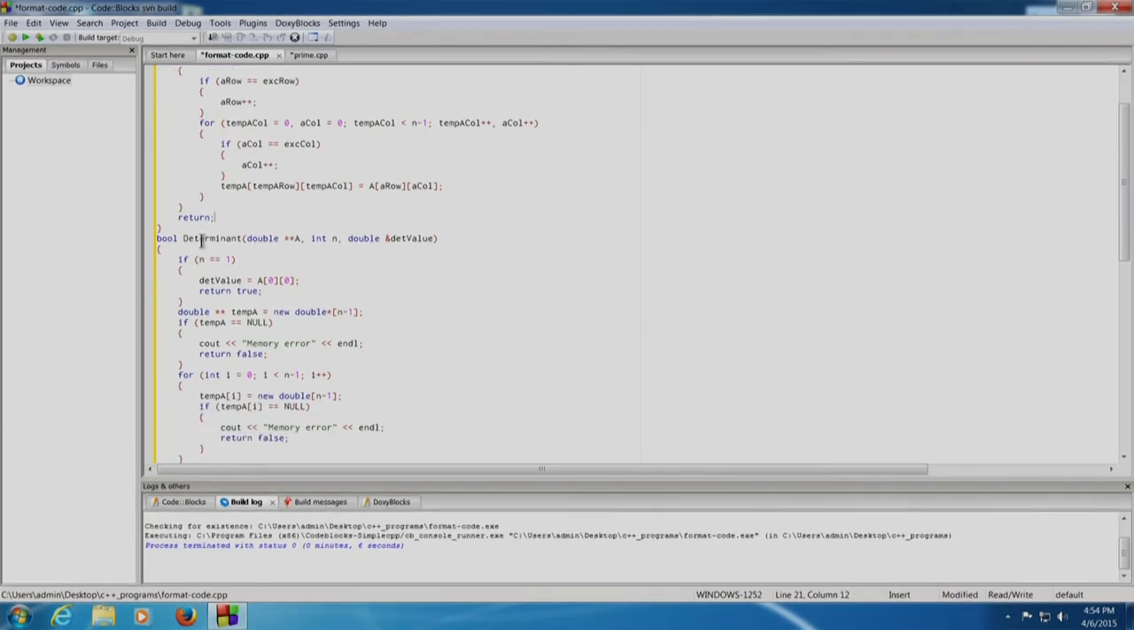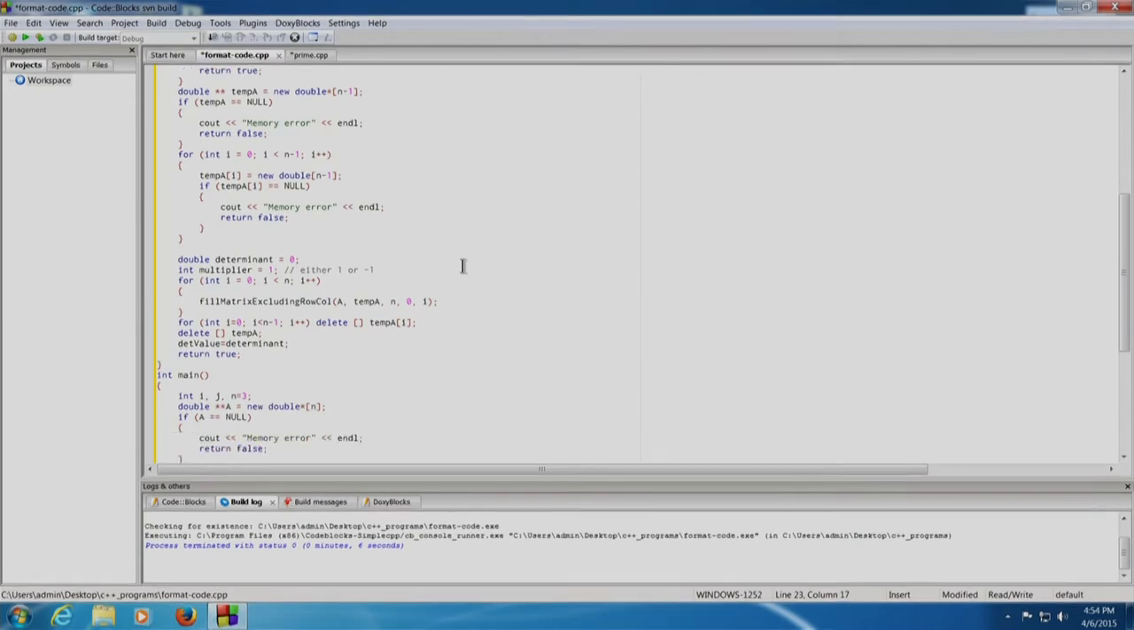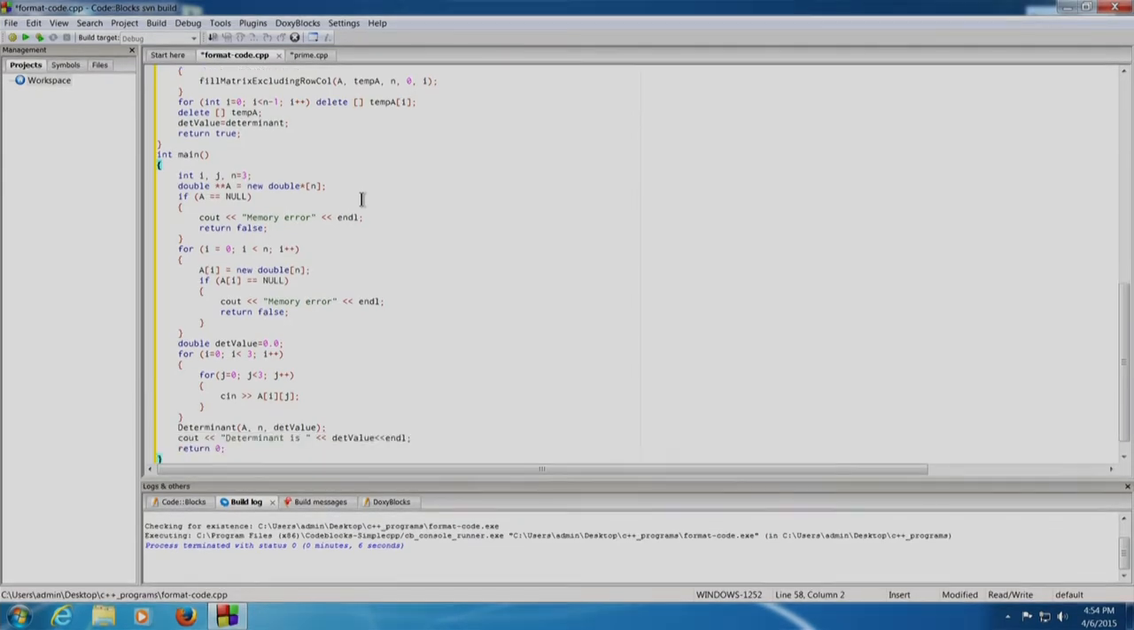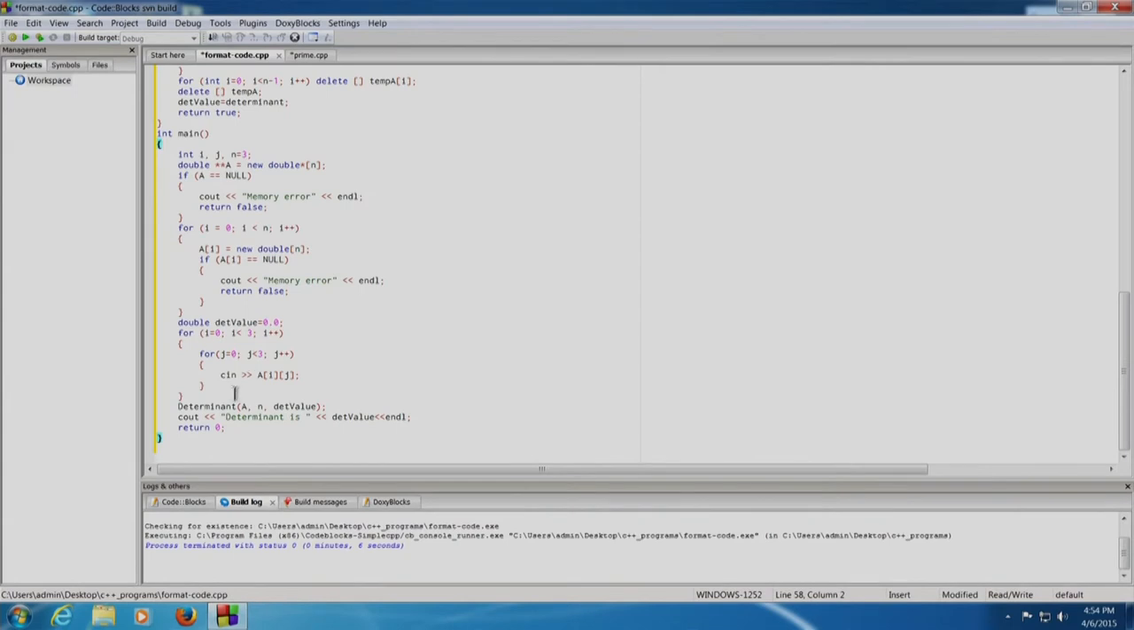There's another function called bool determinant, which has three parameters. If I scroll down, yes, I can now see my main function, which I could not even identify in the previous example we saw. Okay, so the determinant is called, and finally the cout determinant value is printed. So this is how we format the code using this plugin.